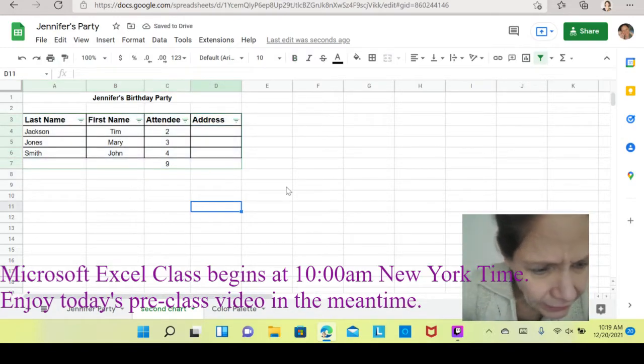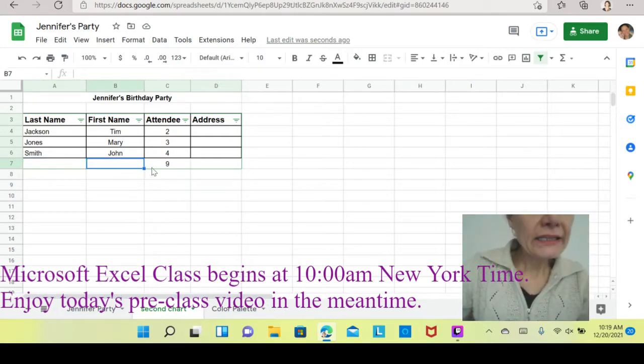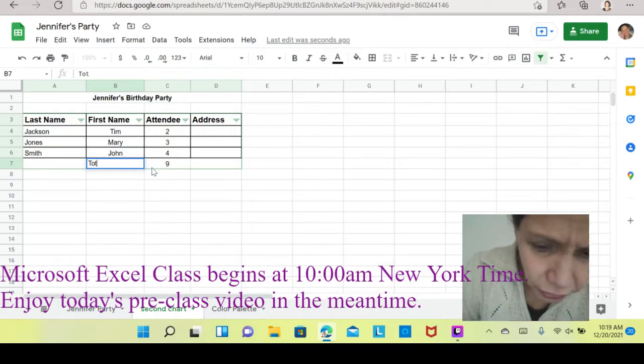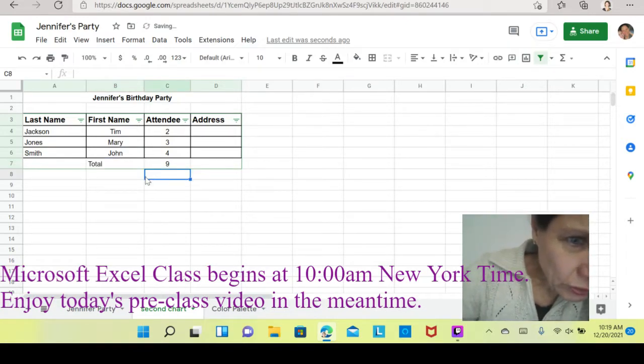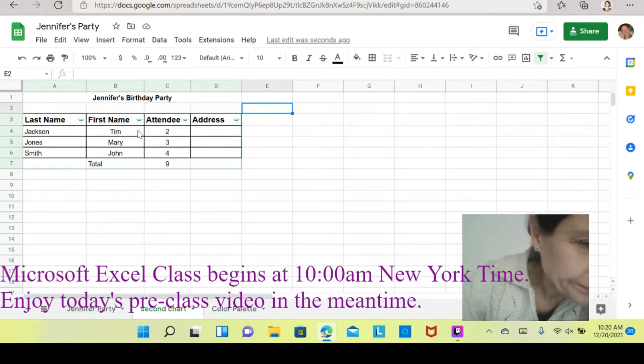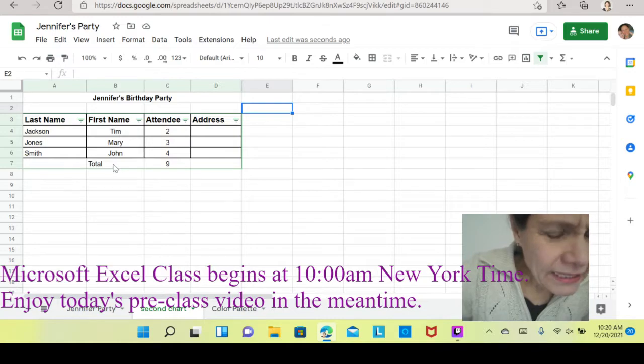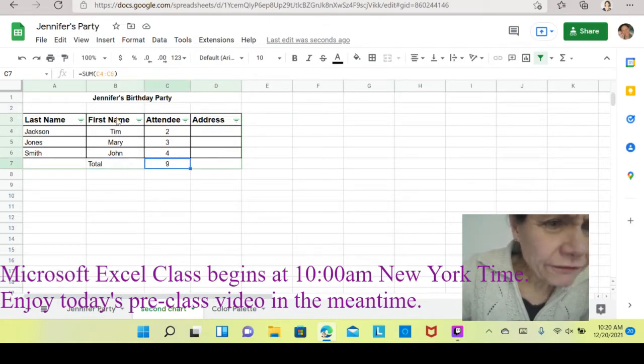Everything's easy. Why is that green thing there? For some reason, there's a green thing there. But anyway, click in the cell where you want to write, and then just type the word. So here I want to put total, because the total is 9. I want it to stand out. Well, it's probably some kind of formatting. But I want these to be different, just like at the top, so that they stand out.